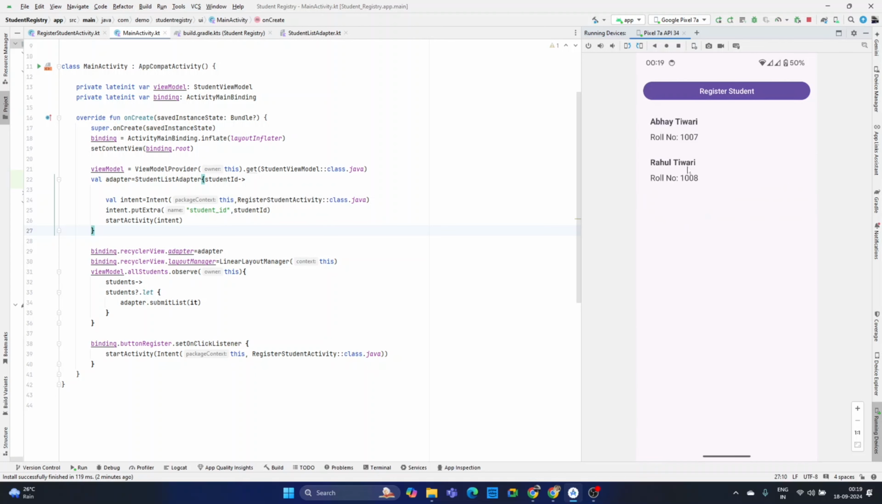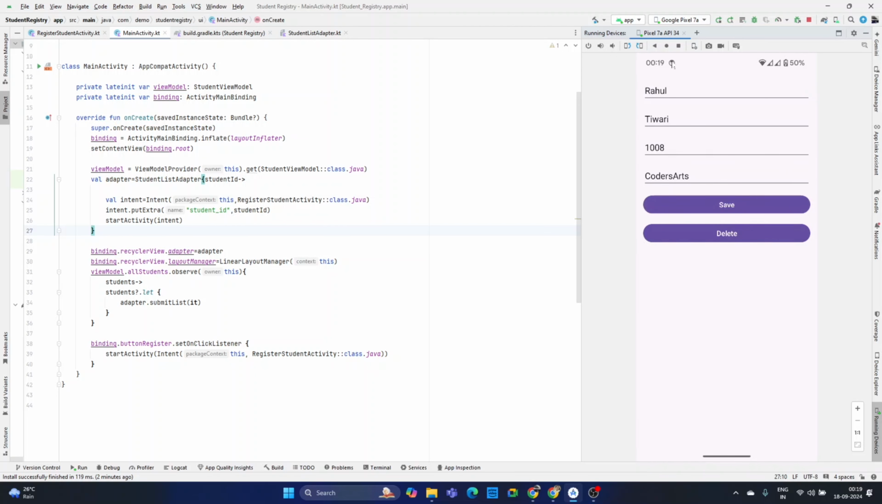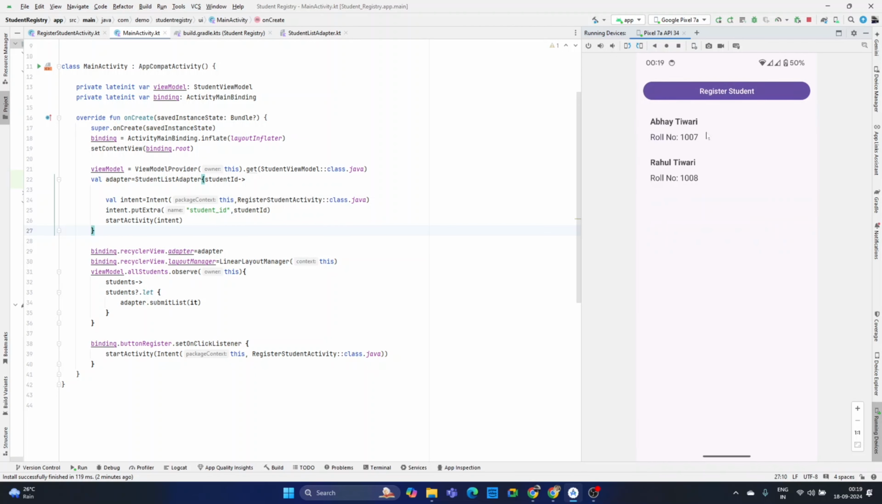So here you can see one more data is found. Here's Rahul Tiwari. We can delete it as well if we want, and if we want to change or do something, we can also do it here. So let's start with the debugging process of how our data is going to look like. Okay, so how we can see in the system how our database is going to look like.